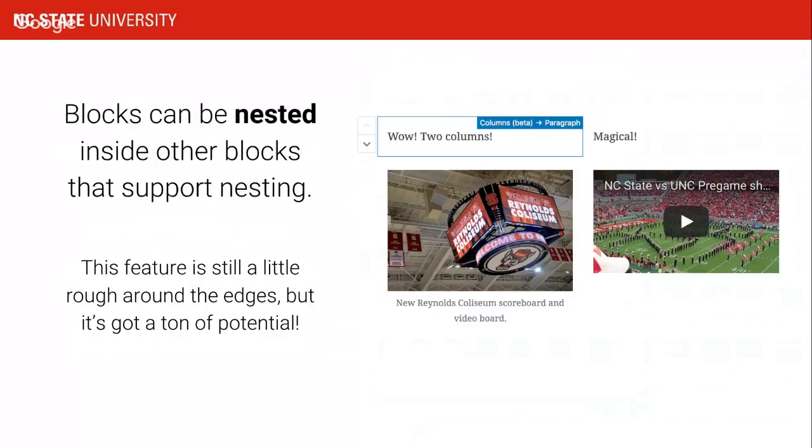Blocks can be nested inside of other blocks, so long as the other block supports nesting. And so this is a relatively new feature that has a lot of potential, but it's still a little rough around the edges. So here I have a screenshot showing an example of nested blocks. You can't see this because it's not in focus, it's not highlighted, but around the entire content that's displayed here, you would have a columns block, which itself has sub blocks, which are 2 columns. Those are automatically inserted for you when you add the columns block. And then you can put your paragraph block or your image block or your YouTube embed block or anything like that into those subcolumns. This has a lot of potential for making some really interesting page layouts.